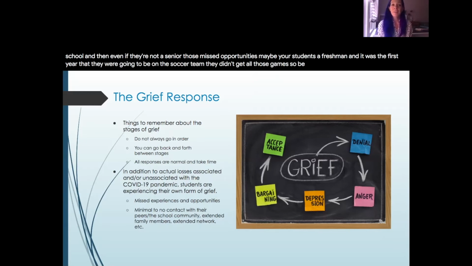So being mindful that, yeah, those might seem like small things, but those are very important opportunities and experiences for the children and for your students that they didn't get to have. And that might cause a sense of grief. And then on top of that, minimal contact with their peers and their school community.